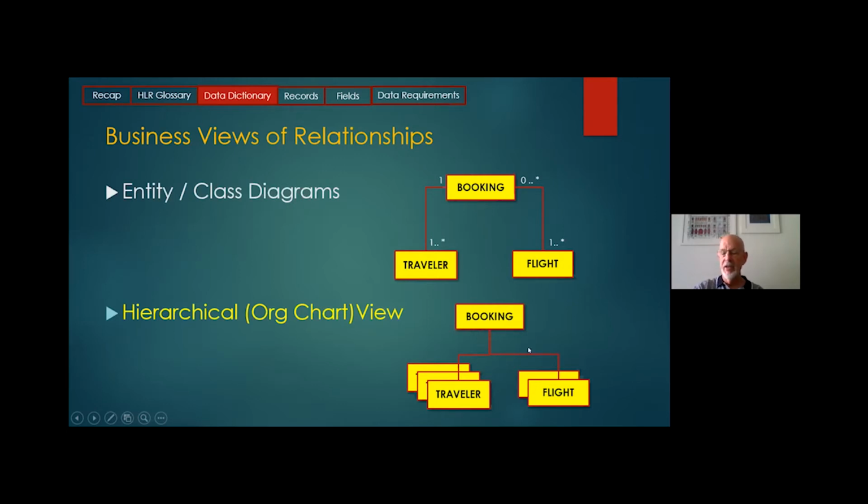And those bookings can also have 1 or more flights. So what I'm suggesting is, if you want to show business users relationships between your records, use a hierarchical diagram. Don't worry about any of these little things. Those properties of the relationship we'll see in the data dictionary. We're still going to capture that. We just don't try to paint a picture for users that includes that.